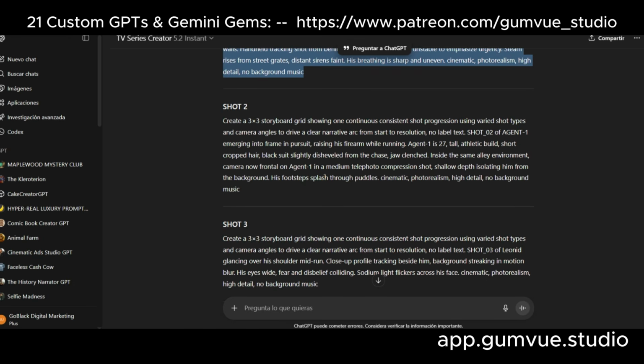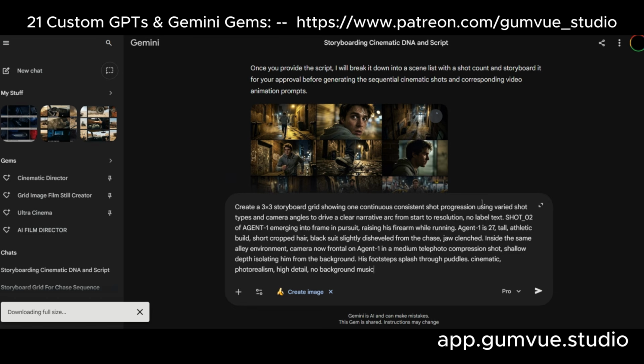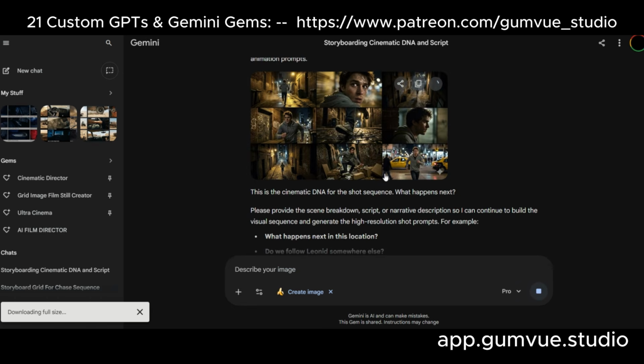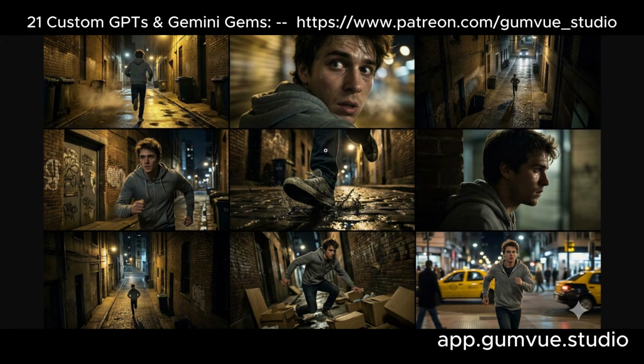I copy the prompt again, paste it, and generate. Now we have the first shot. As you can see, it's quite large. You can split this into 9 separate images and animate them one by one if you want. In this case, I will show you how to do it with Grok.